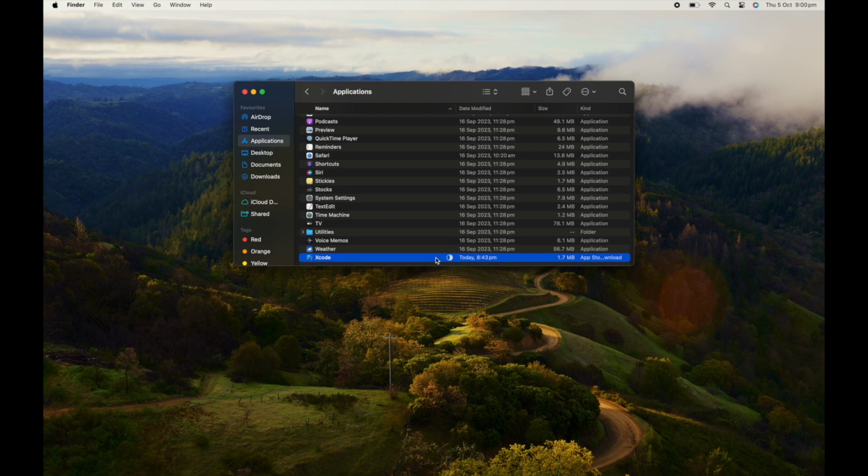Once you start a download, the App Store hands that off to the macOS system. You don't need the App Store open once you've purchased something or started the download. Everything will continue on from there.